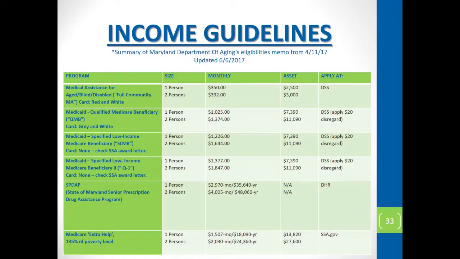Okay, so those are the things that can help you either have a sort of a backup to Medicare or help you save some money in paying for Medicare. The bottom 2 items here are the state program, which is our State of Maryland Senior Prescription Assistance, and Medicare's own program called Extra Help. Extra Help is sort of the golden ticket. If somebody is eligible for that, I advise go for that.